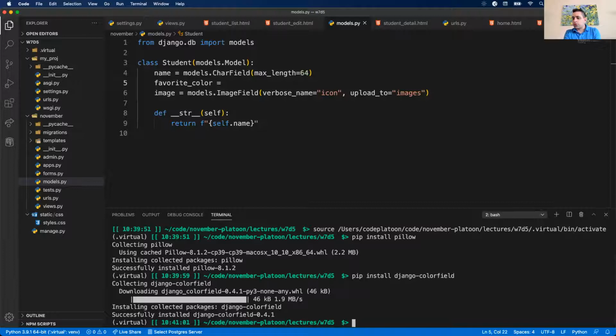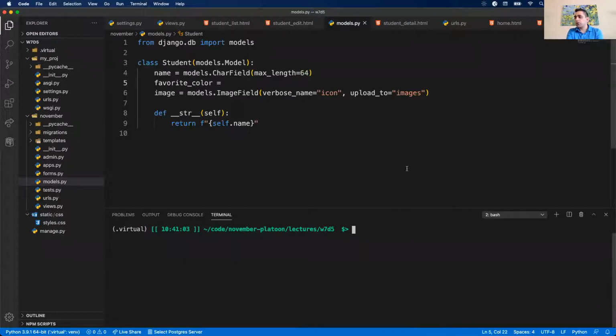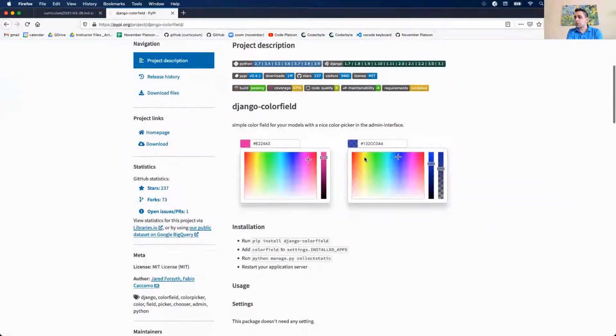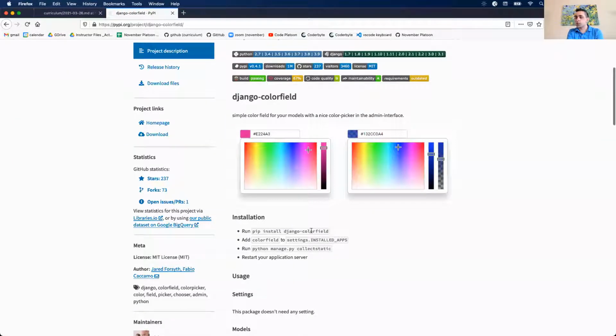Hopefully that installs. All right, so you can see that installed pretty quickly. And then let's just scan this quickly to see how we can use it. So we run pip install Django color field. Then if we want to actually use color field, we need to add it to our installed apps. So let's go ahead and do that. So again, settings, installed apps.